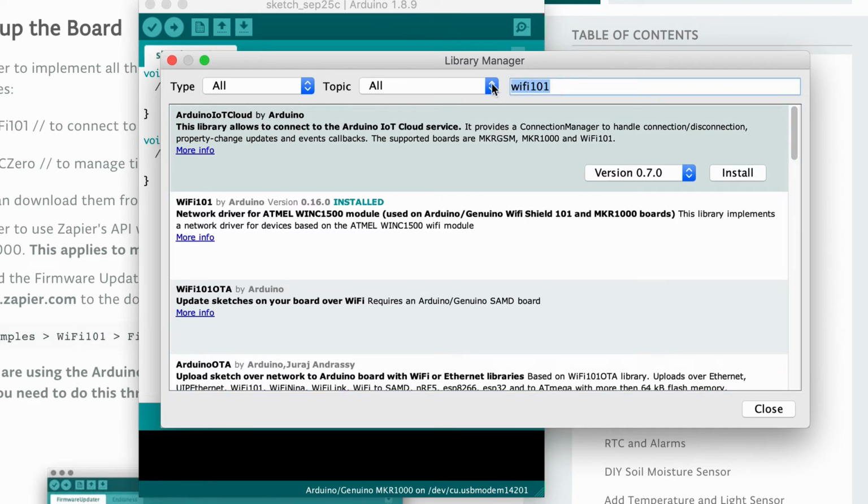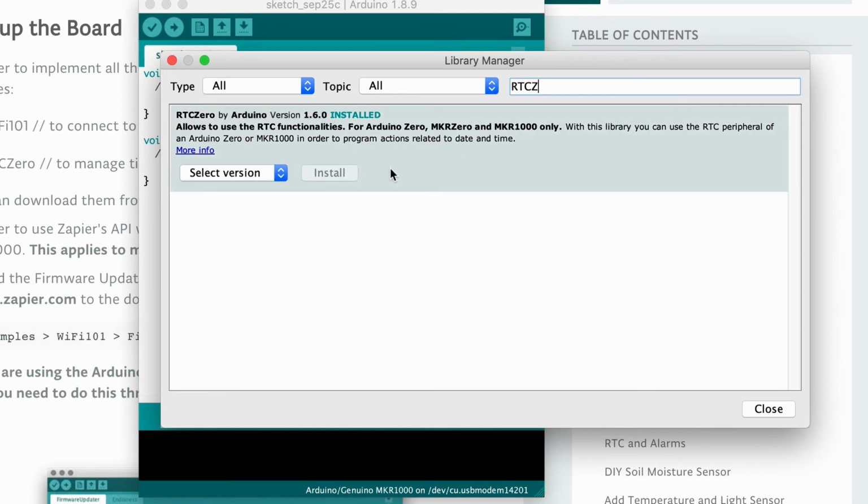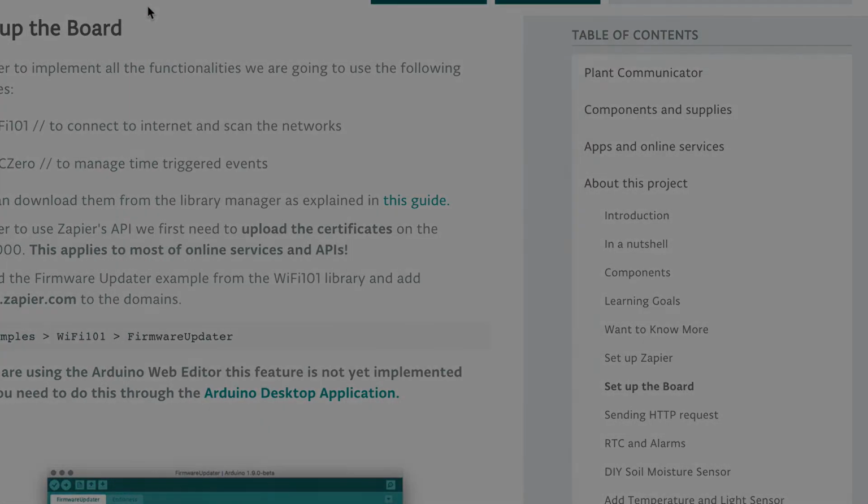And then you do the same with RTC0, and there really shouldn't be any other version to select from, and yes, there. So once you do that, they're both installed and you're ready to go for the next stage.